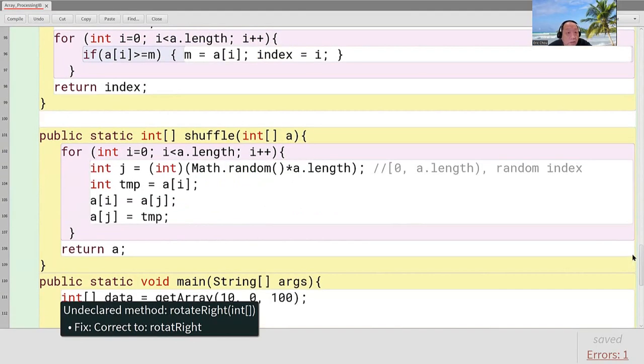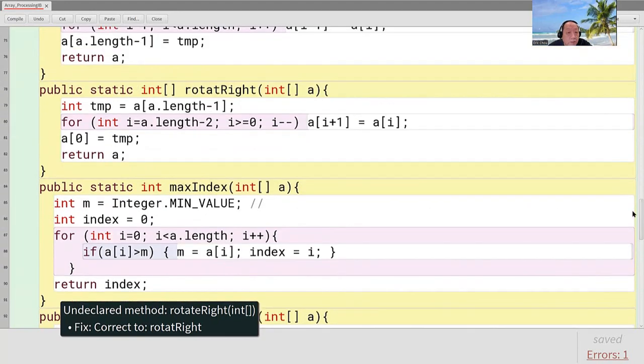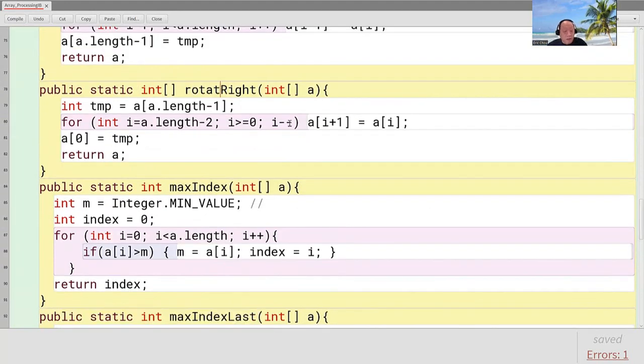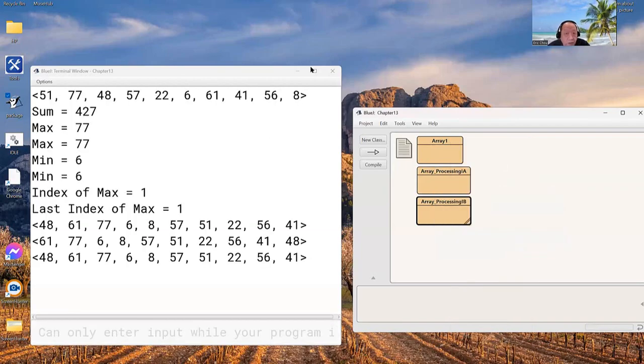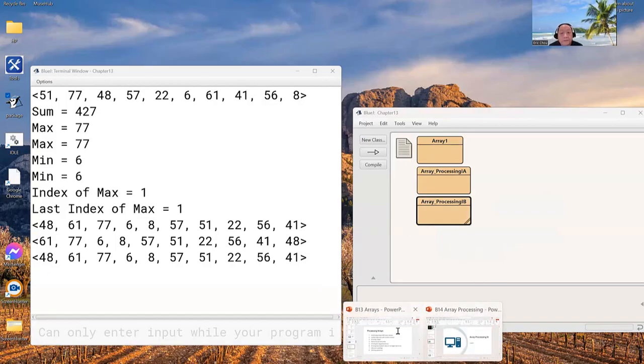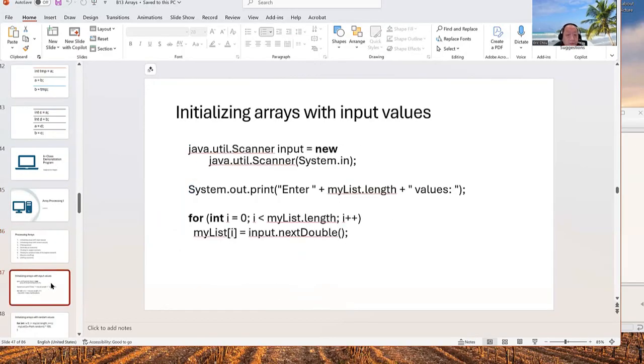Rotate right. What happened to the name? Delete the extra E. So you rotate left and then rotate right again. So you actually go back to the original. Okay. So this is for this array processing 1.